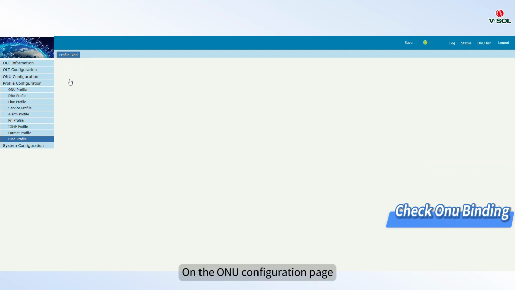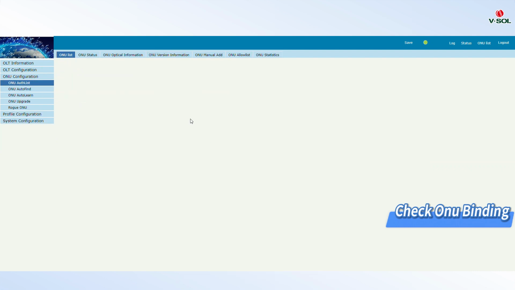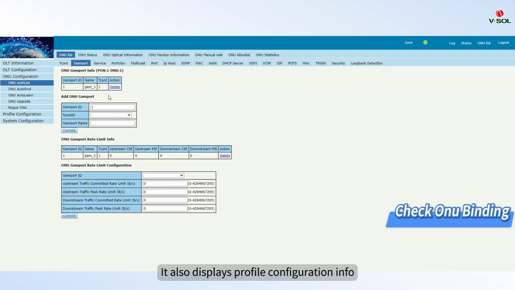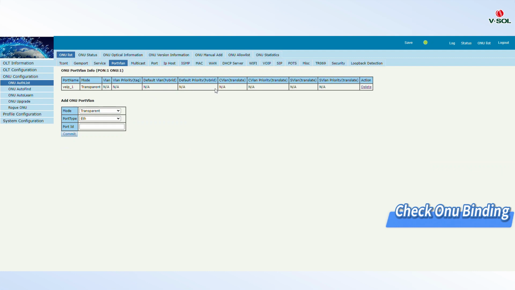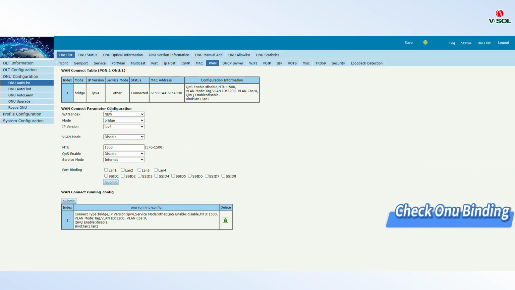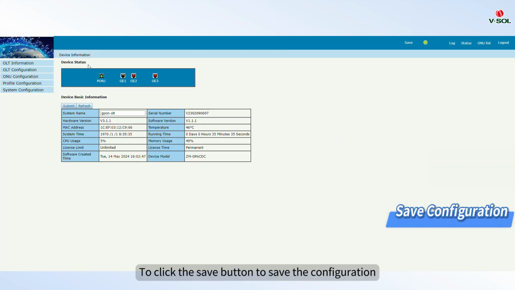On the ONU configuration page, it also displays profile configuration info. Finally, remember to click the Save button to save the configuration.